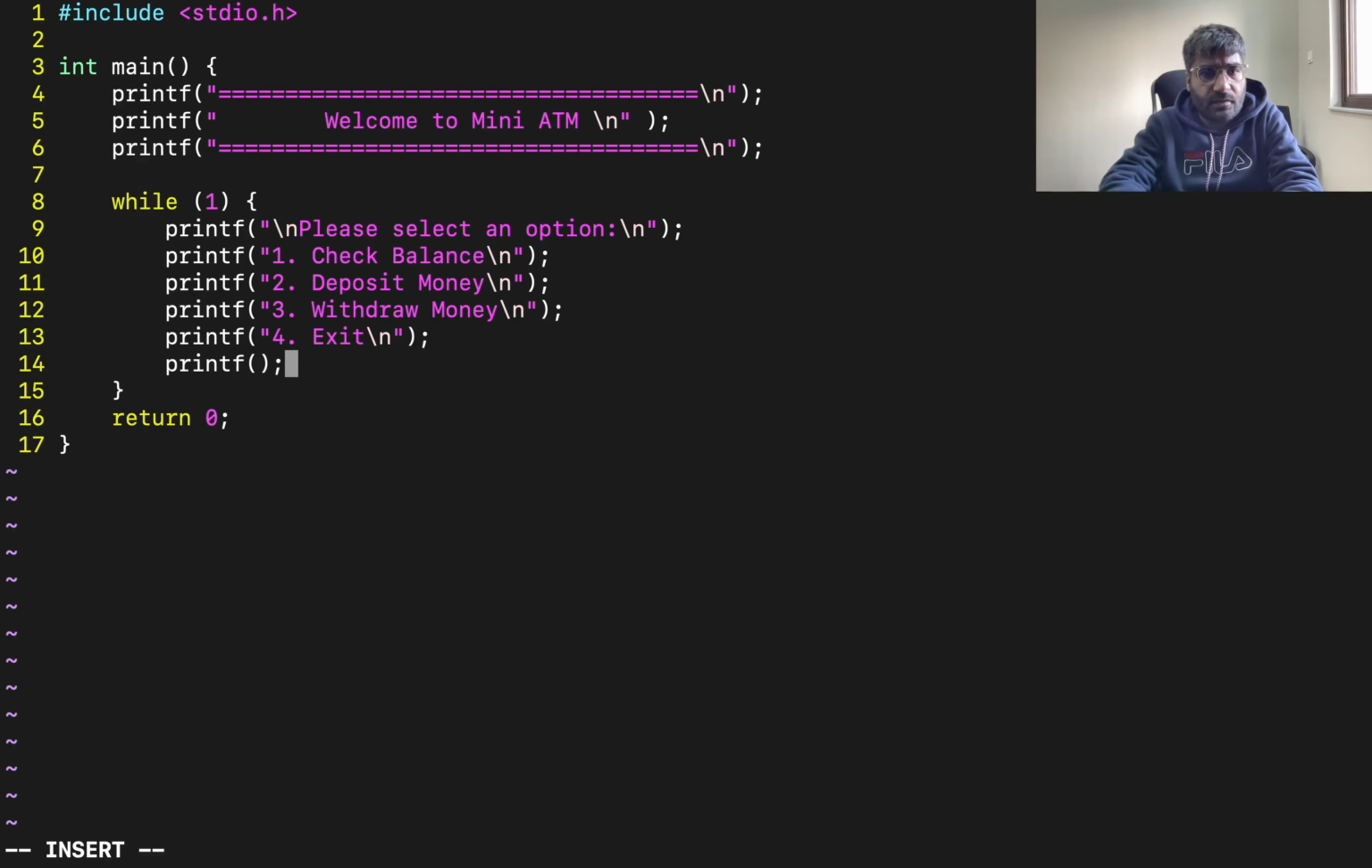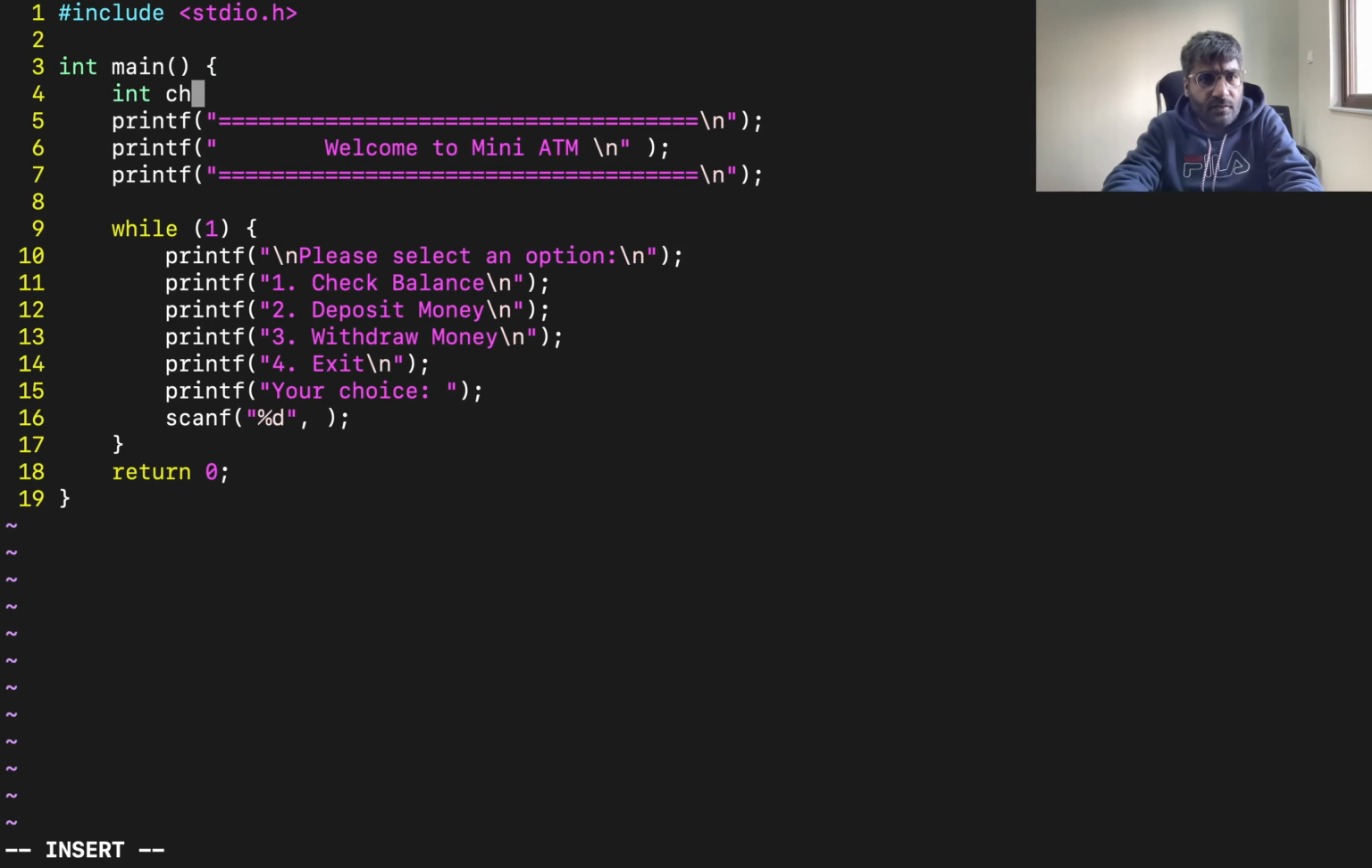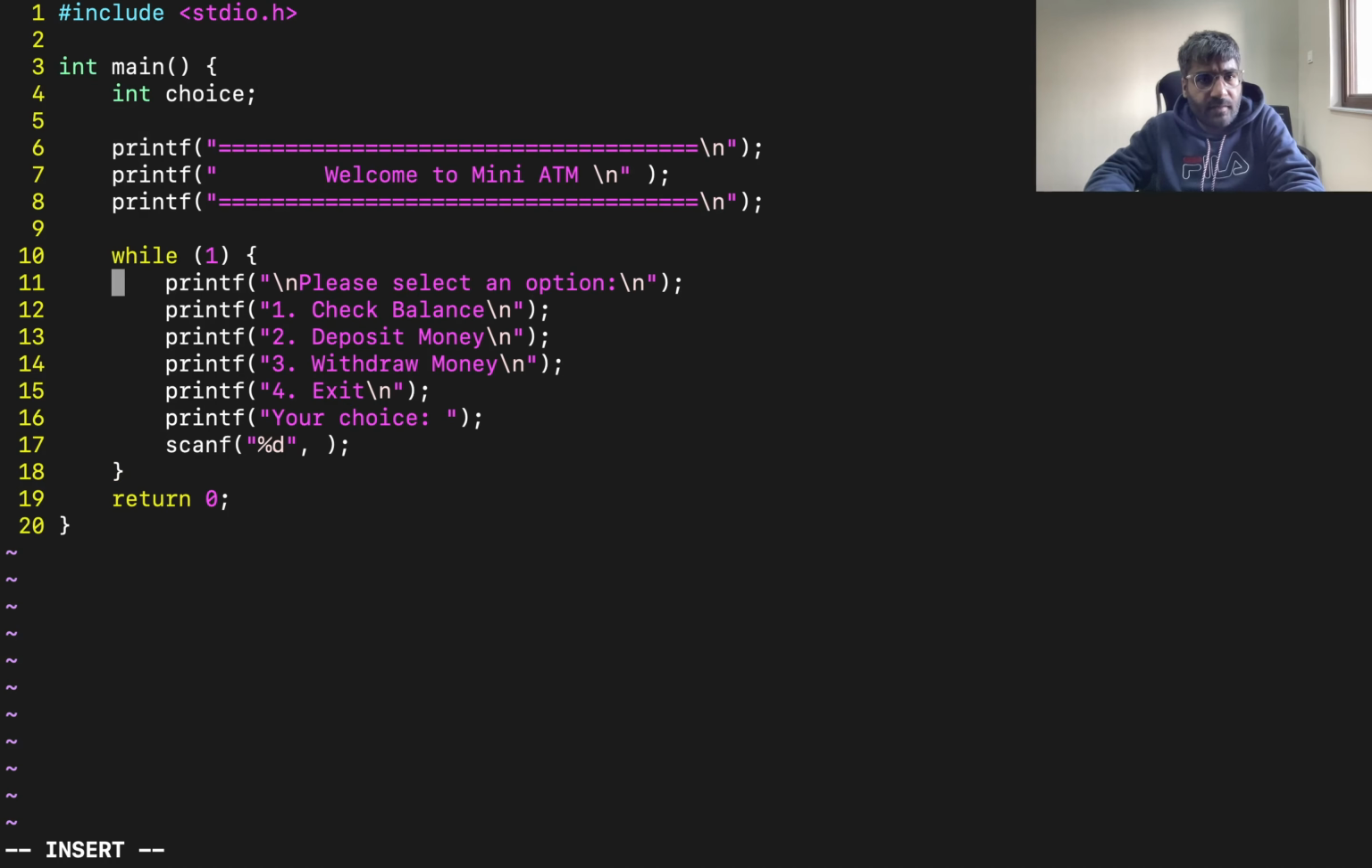And we will use a printf to ask the user for their choice, and we will use a scanf here. Because we need integer values from the user, we will use a %d here, and we need some kind of variable to store the choice of the user. For that we will declare our int variable here at the top, and we will use it with the reference, choice.